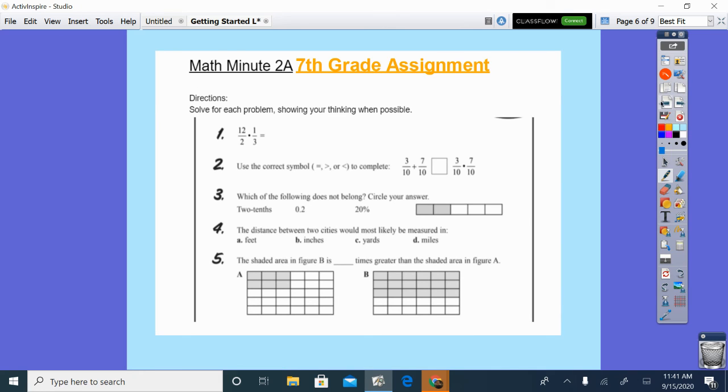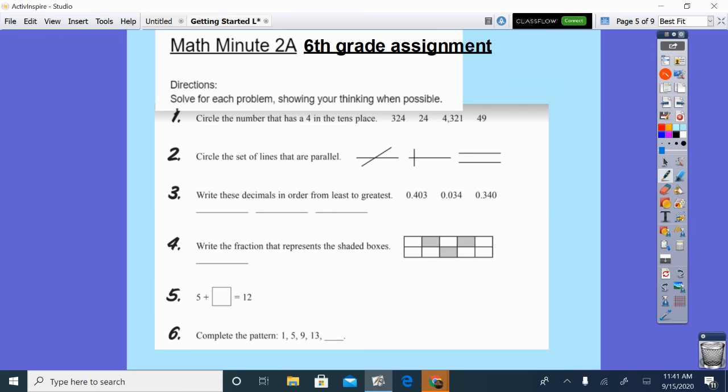Here are the assignments that you have. I have a 6th grade assignment and a 7th grade assignment. The big thing is these are math minutes. Eventually we'll be doing these in the first 10 minutes of class every day, online or in person. You'll have 5 to 6 questions to answer over various math topics. Then we'll discuss it, or I'll post a solution video. It helps get your brain into the right place to do some math.